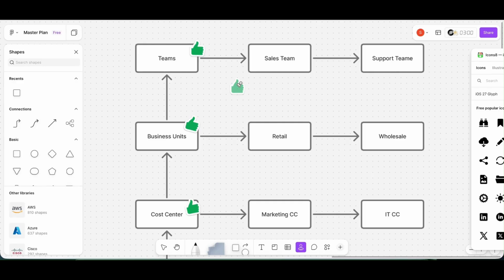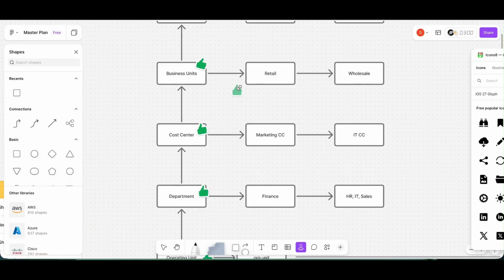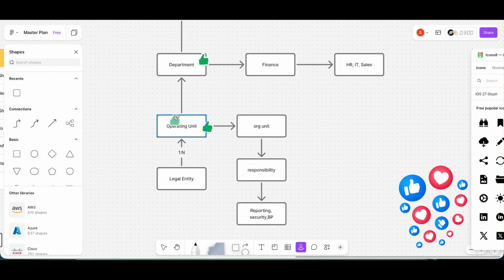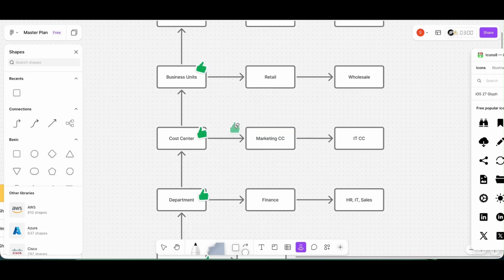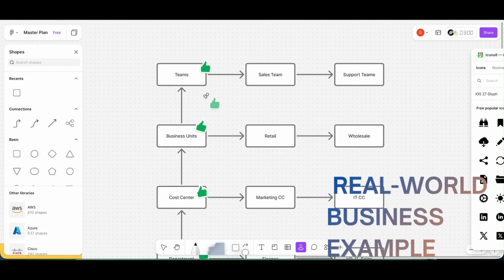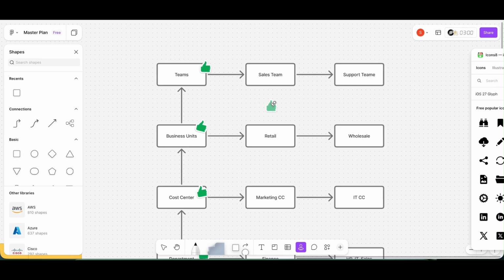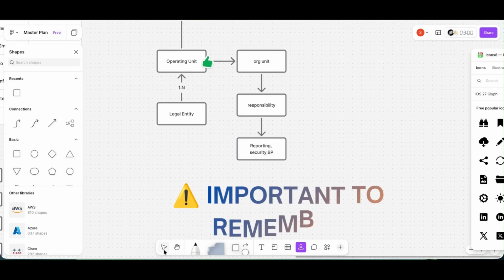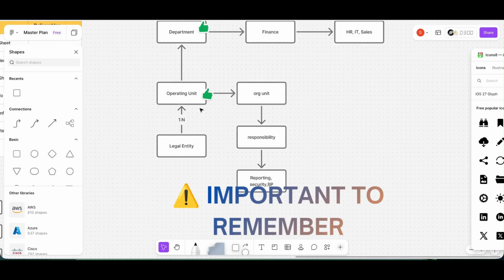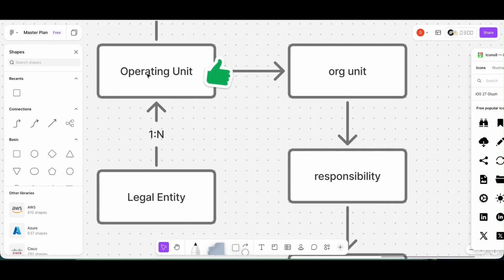So this is the hierarchy you can think of. It is your legal entity, and under that legal entity, you might have multiple operating units because of their responsibility. And these are the examples: departments, cost centers, business units, teams. But what is the difference between a legal entity and an operating unit? There is a confusion. It is a very important concept to understand the exact difference between an operating unit and a legal entity. If you don't understand the difference between these two exactly, then there is a problem.